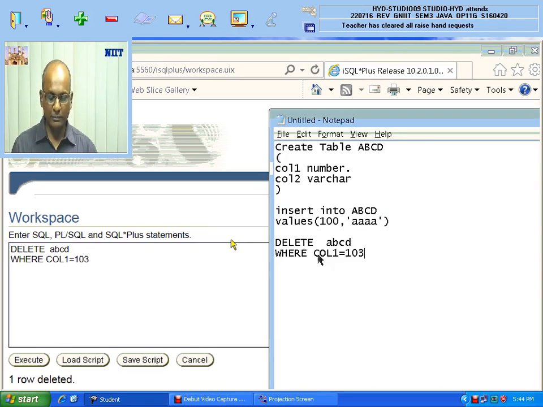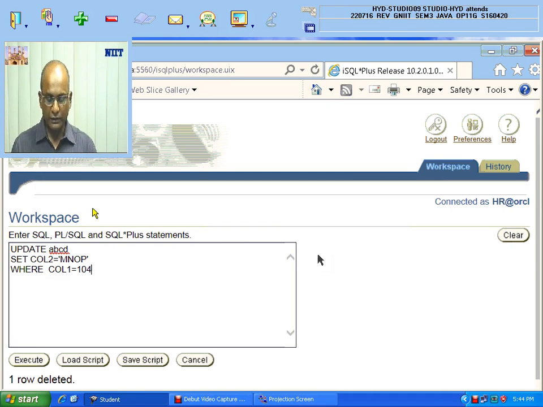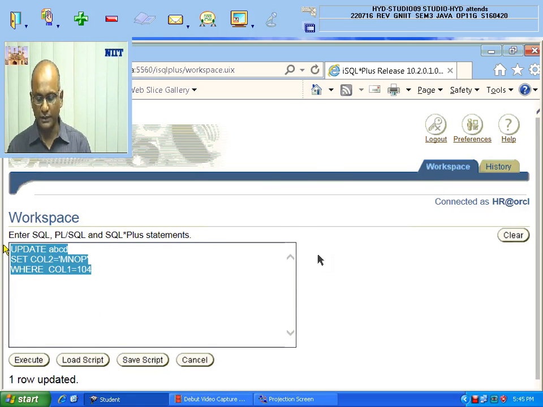In the same manner I want to update data. Update ABCD, where I am updating the table data here, set column 2 equal to MNOP, where column 1 equal to 104. So that record I want to update. So one row updated. For update also it is showing one row updated.